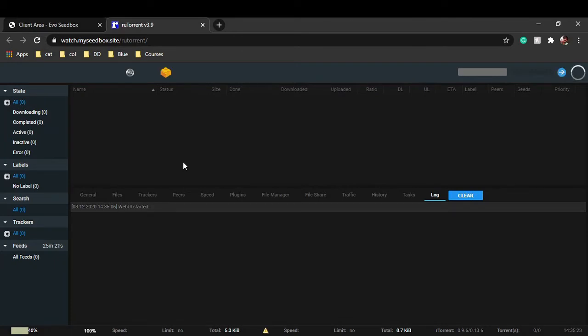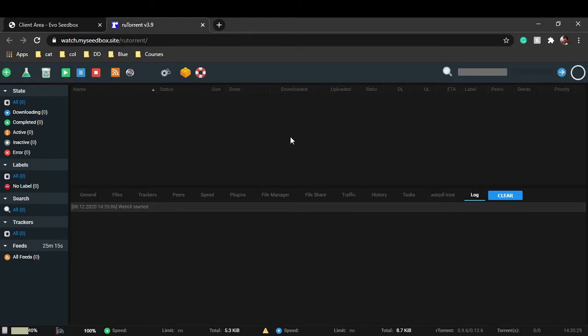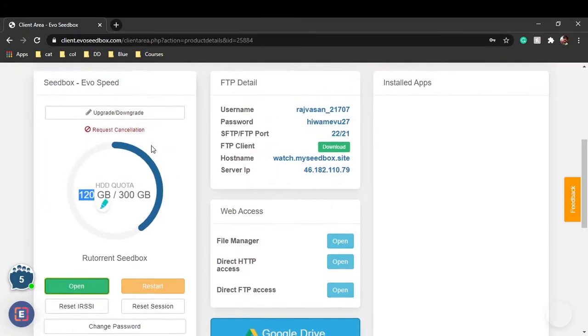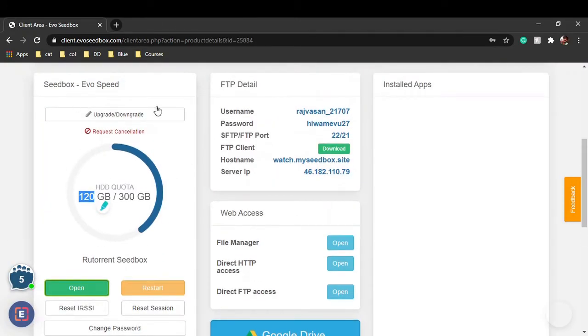Over here, as I told you, you can add torrents and everything. I don't have any file added right now, and I don't have anything seeding right now. You can customize this using different themes and everything. We have multiple themes available to customize it according to your preferences. So yeah, there's that for this part.